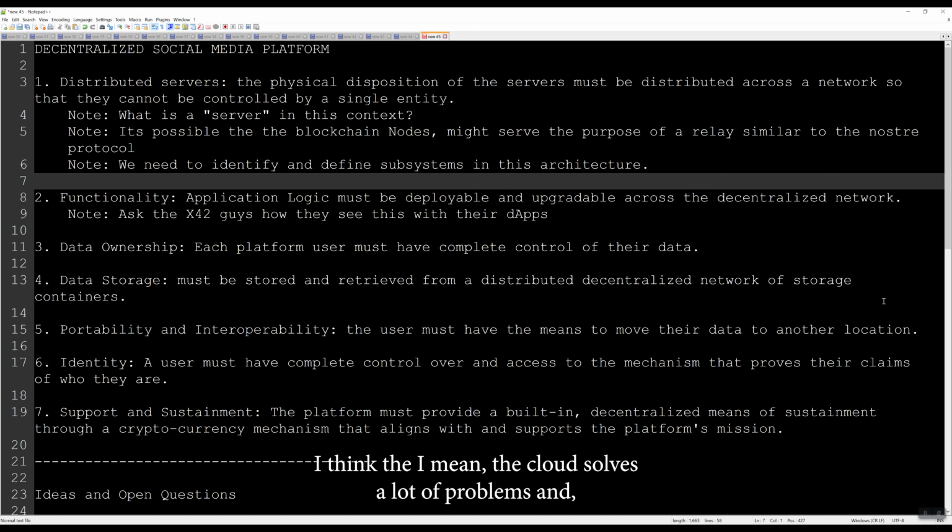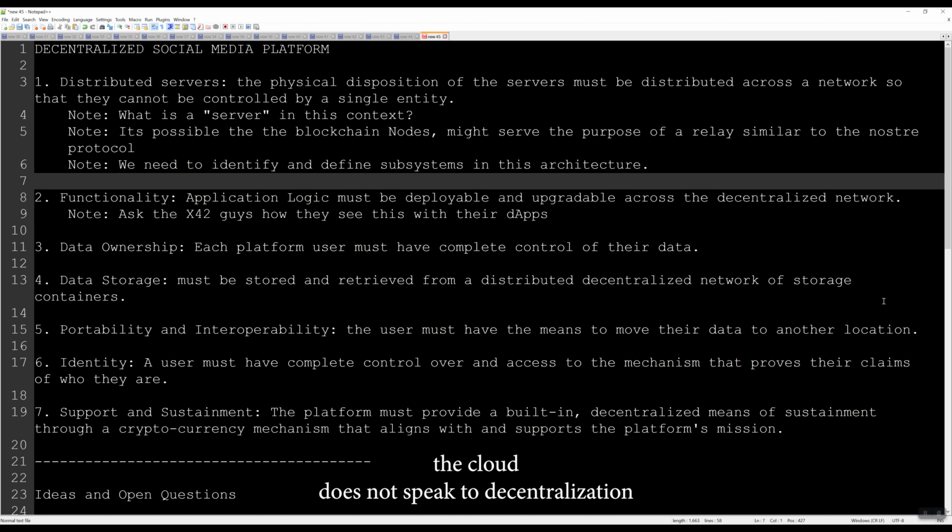Yeah, I think the cloud solves a lot of problems, and there's no reason why one cannot use the cloud and also be decentralized at the same time. Obviously, you can. The cloud does not speak to decentralization one way or the other. But it is a huge enabler of functionality. My only concern is it needs to be paid for, and so I want to ask the question up front: how is it paid for?